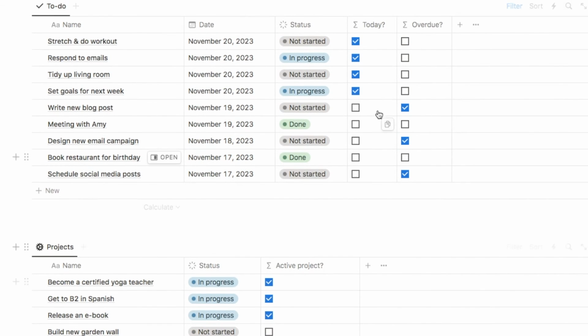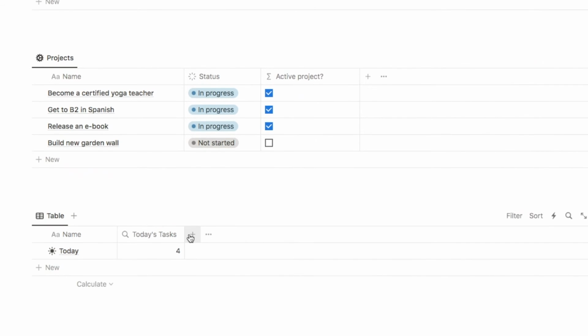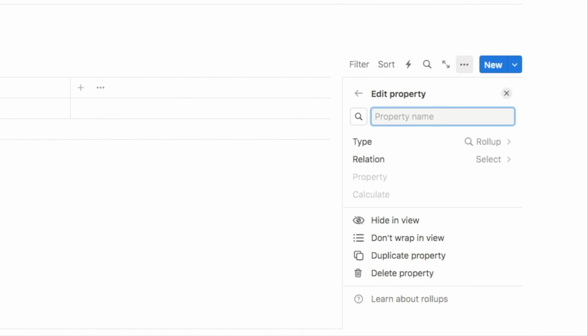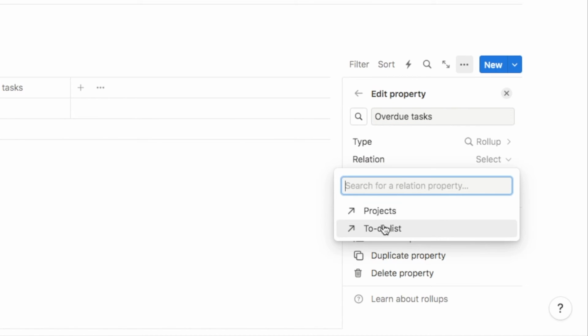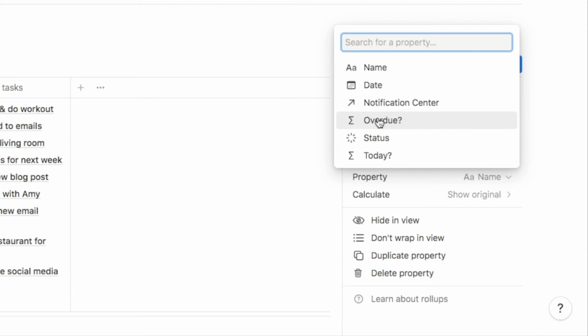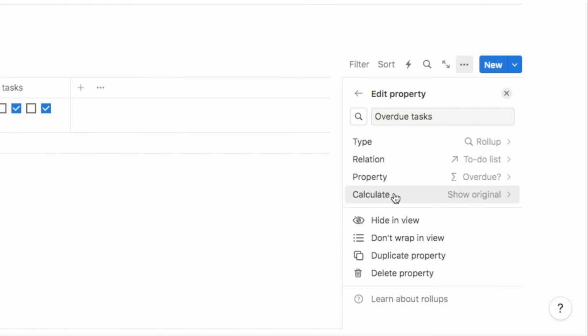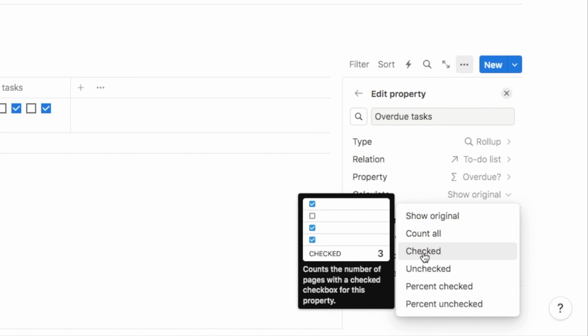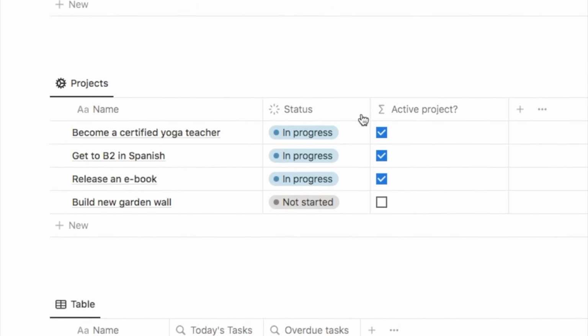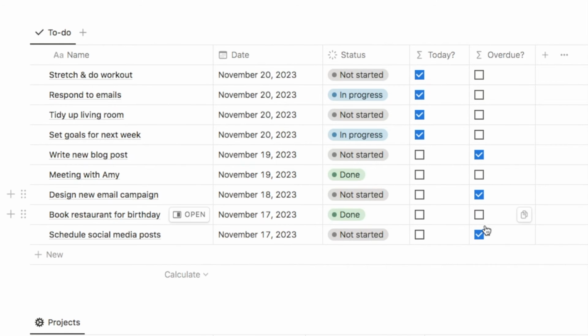So I want to do the exact same thing for the overdue and the active projects checkbox as well. Let's start with the overdue one. Let's add another property. It's going to be a rollup property, and this one is going to be our overdue tasks. Again, we're going to select the relation. This one is going to be the to-do list database. We're going to select the appropriate property. This one is going to be the overdue formula, which checks if the task itself is overdue. Again, we want to calculate how many of those boxes are checked. So it's now telling us that there are 3 overdue tasks. If I just check up here, that is correct. There are 3 checkboxes checked here.